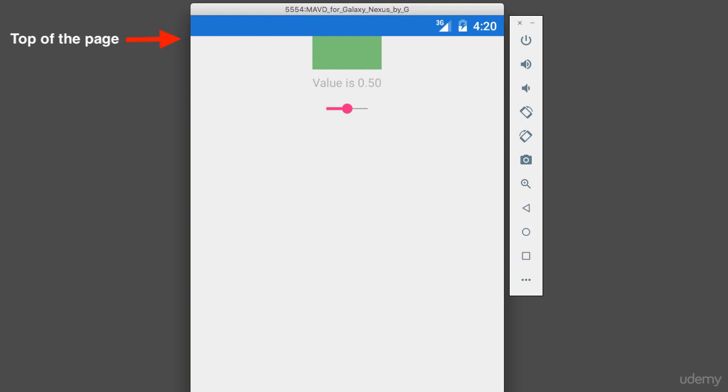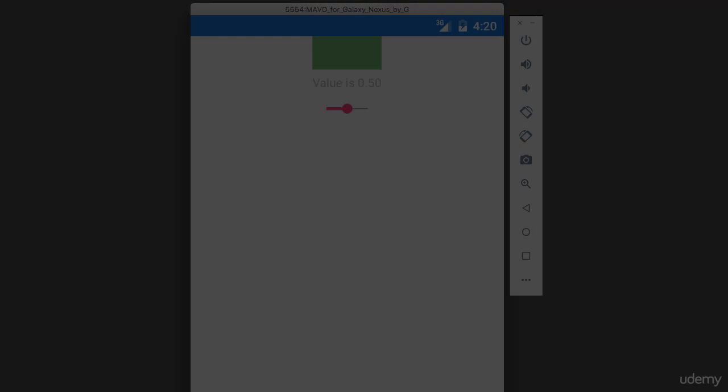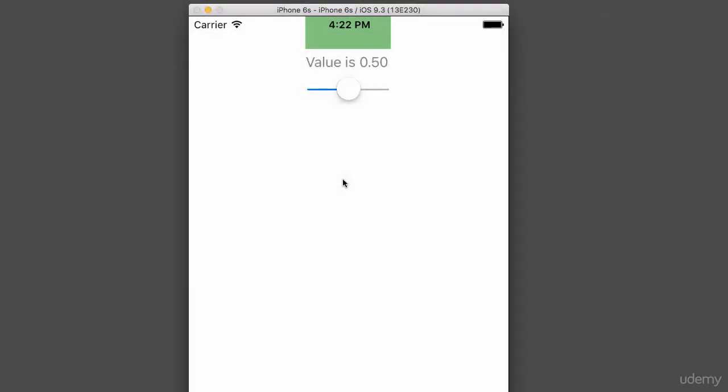Now I'm going to run the same app in iOS. Okay, and this is what we get. Again, note where the box view is located. In Android, our page started right below the blue bar. But in iOS, our page starts right from the top of the screen. So if we had some text here instead of the box view, that text would clash with the current time. So this is one of the key differences between Android and iOS.